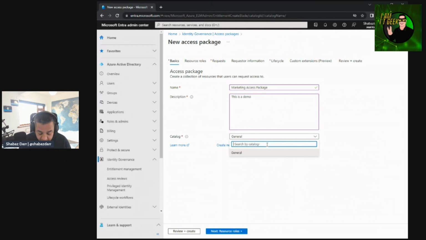So we've got general there. We can search. Let's try and search for something. If you have multiple catalogs, you can search them here. I've only just got general because I'm not doing this. Or we can actually create a new catalog. So an existing catalog, I think by default is general.